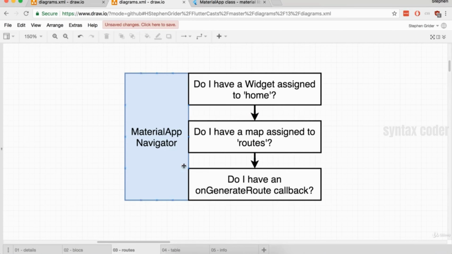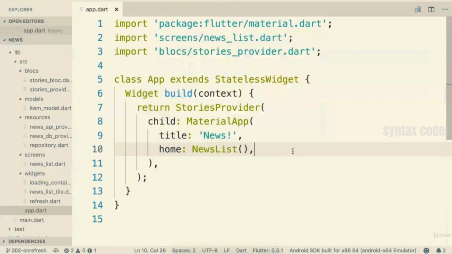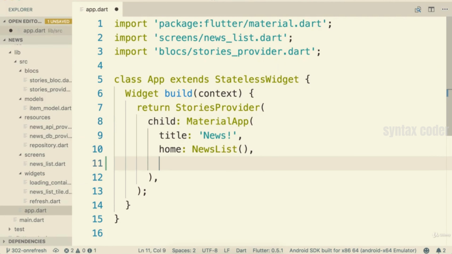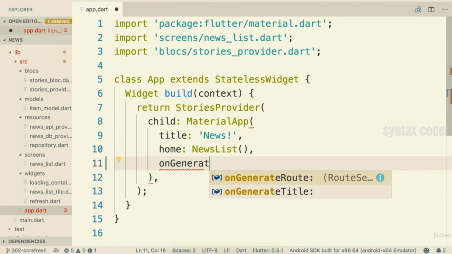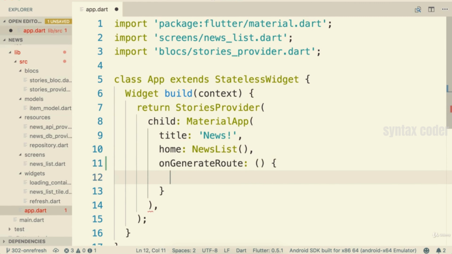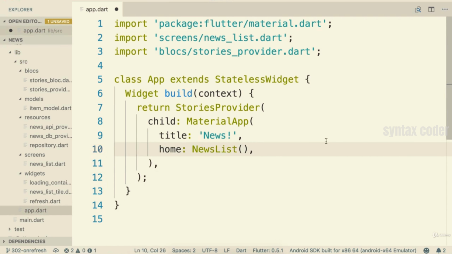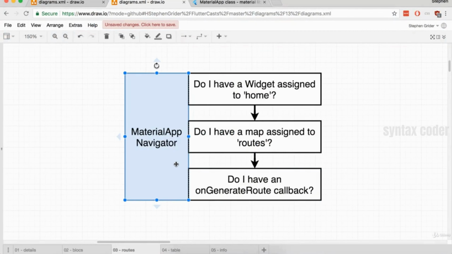And then finally, the last question that the material app navigator will ask, it will check to see if we passed a callback into the material app called onGenerateRoute. And so an example of that would be, here's our material app right here. Did we pass in something called onGenerateRoute? That is a callback function like so. Okay, so in total, a couple of different questions that the navigator asks itself.